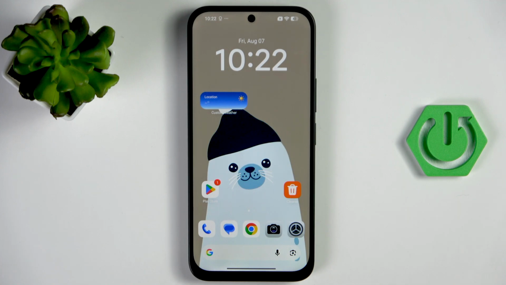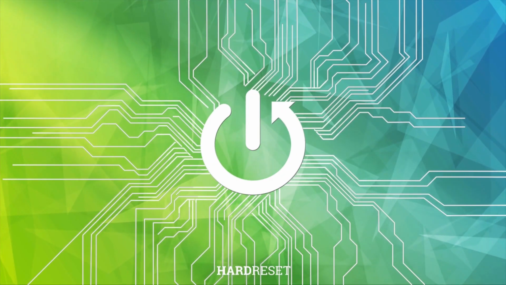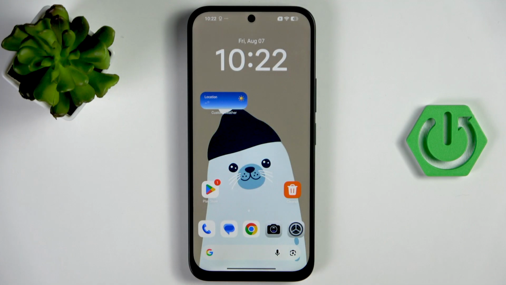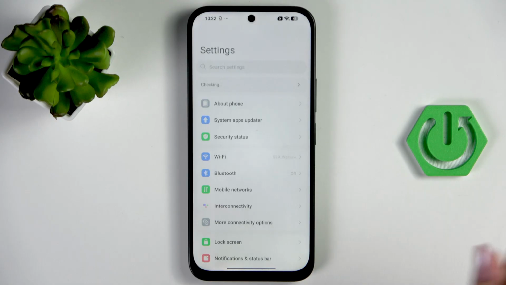Hi everyone, in front of me I've got Redmi 17 and let me share with you how to add or remove a Google account in this device. So let's begin with making sure that you've got the internet connection because it is required, and I highly recommend to use Wi-Fi instead of mobile data. And now we can open the settings.